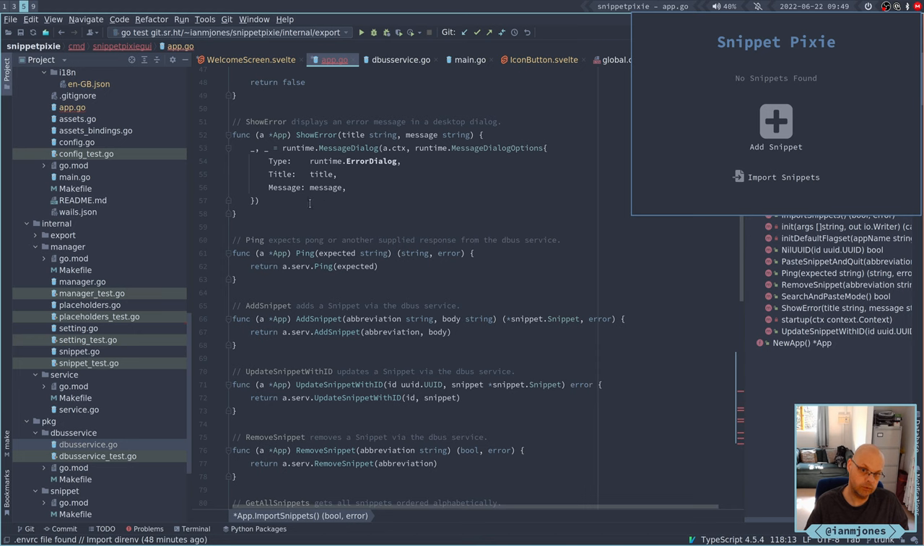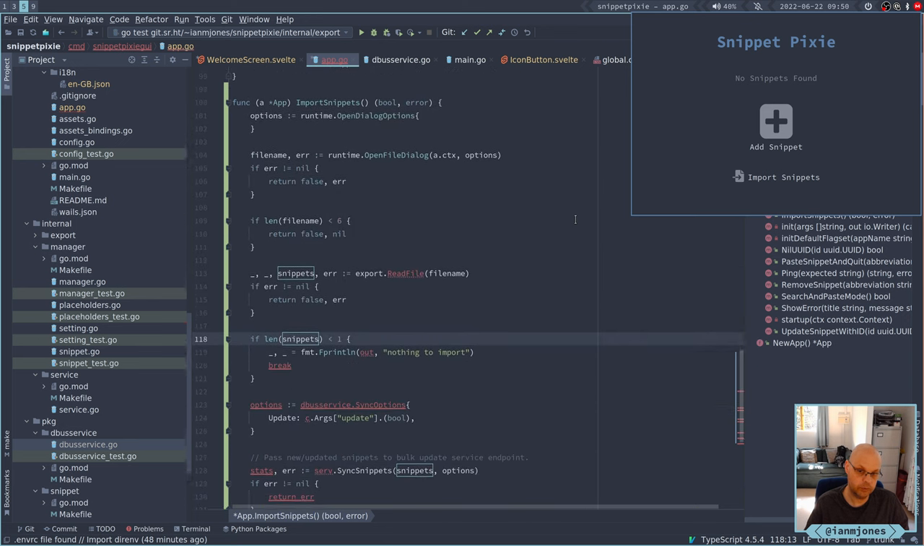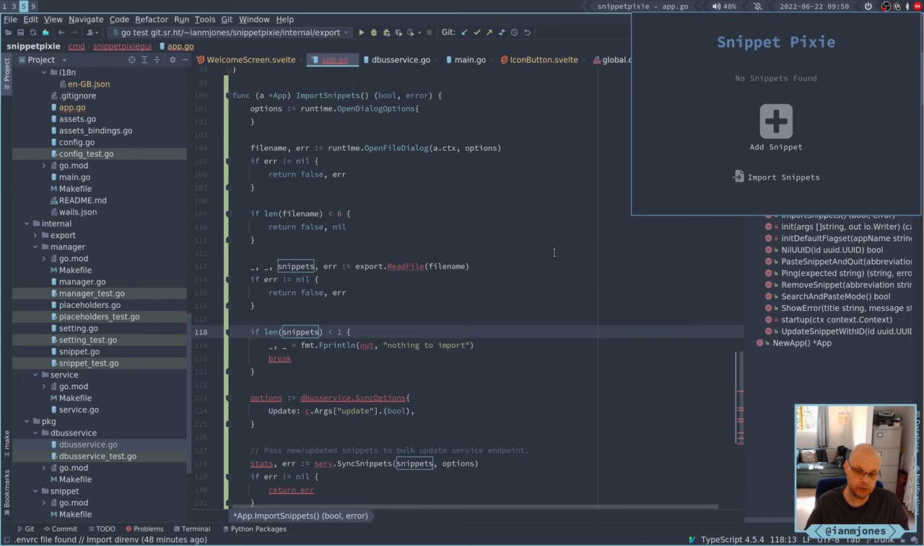Now I could just use the runtime, but I only want to pass in a title and a message, so I could just reuse that show error, because I don't actually care about the result. Then again, I haven't got translations on the back end yet, so gotta do it at some point though.